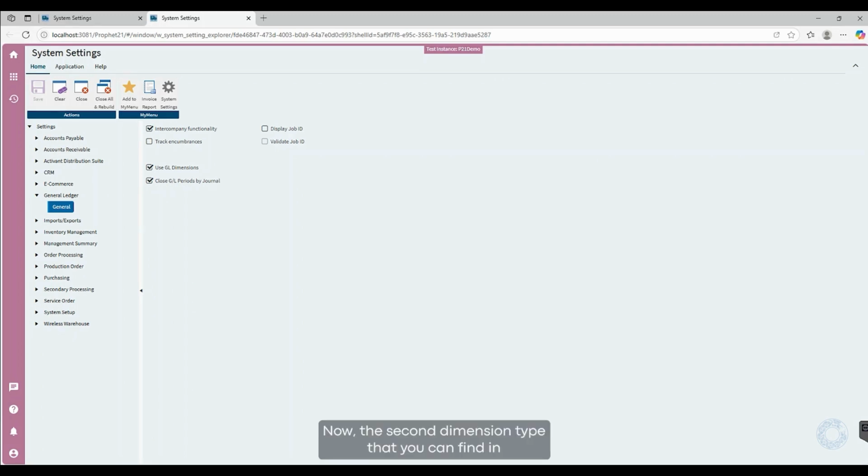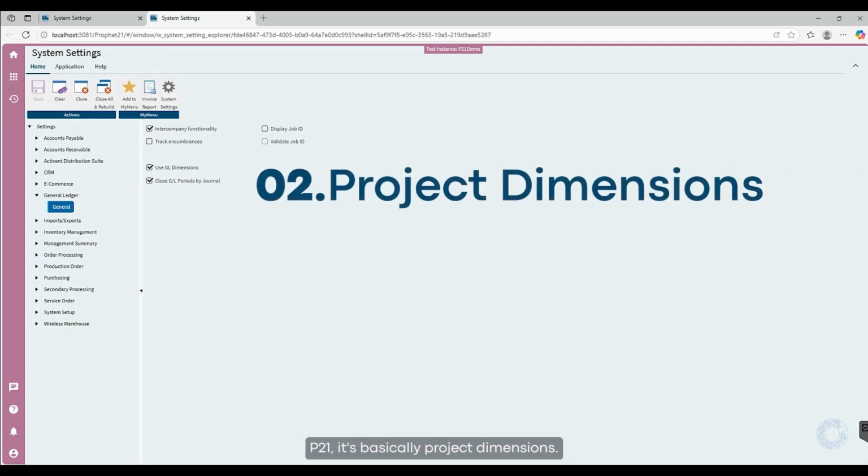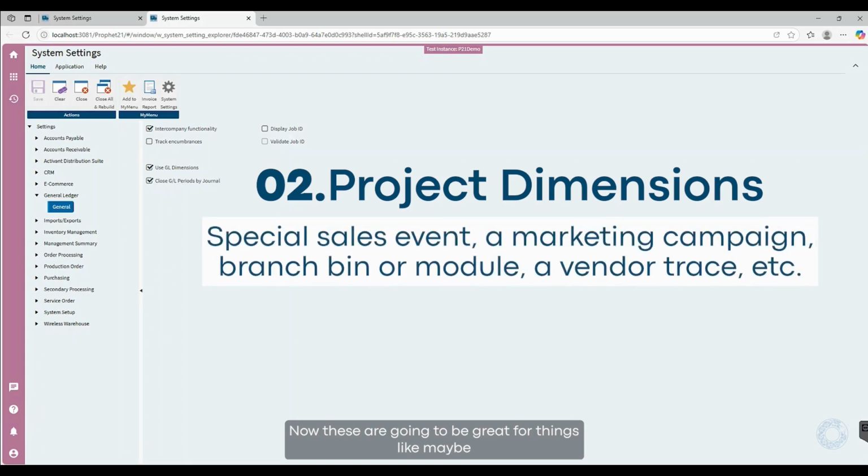Now, the second dimension type that you can find in P21 is project dimensions. These are going to be great for things like a special sales event, a marketing campaign, a branch being remodeled, a vendor trade show. You're going to be able to apply these during transactions or through manual journal entries so you can track the cost and profit of each one of your projects.